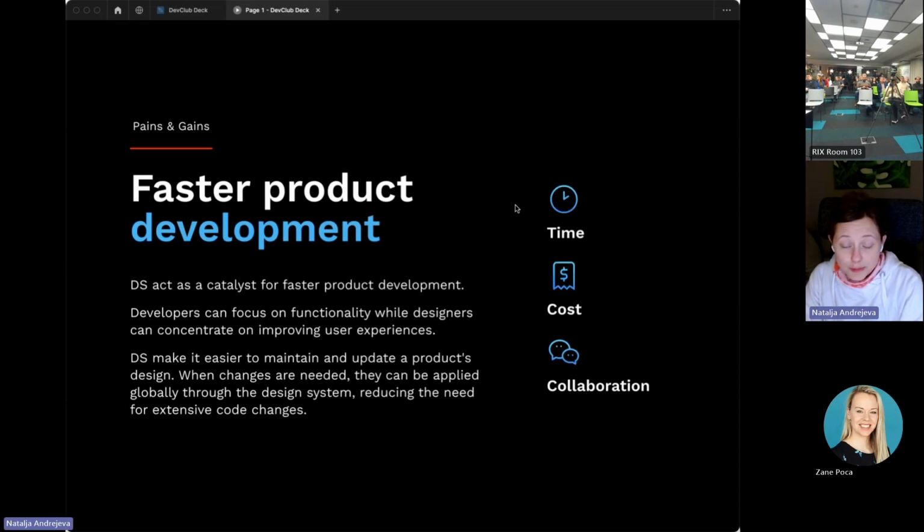Gains for development and IT departments. Design systems allow developers to focus on functionality, and building UI and features becomes easier, and trying out ideas, including prototyping, also gets faster. A product will likely have fewer bugs on the component level because we focus on them so much, and it also reduces the need for extensive code changes. Design systems make it easier to maintain and update product designs globally. So basically it's less writing and more doing.